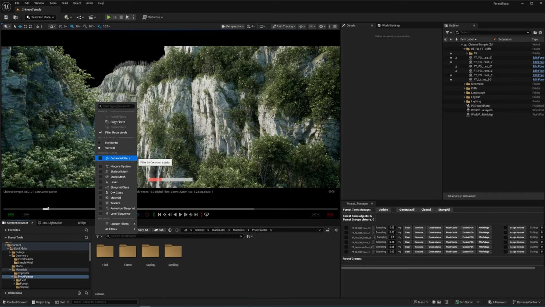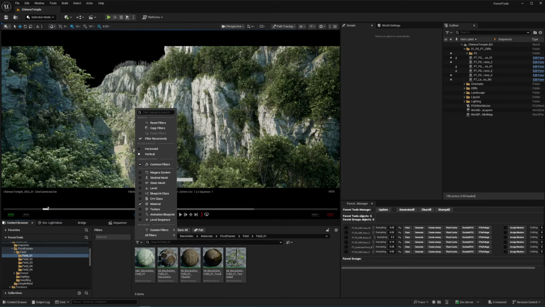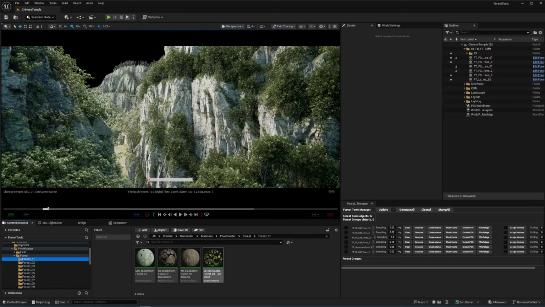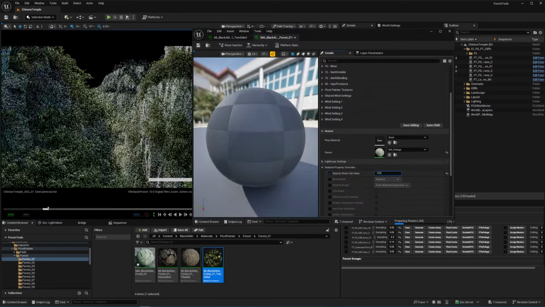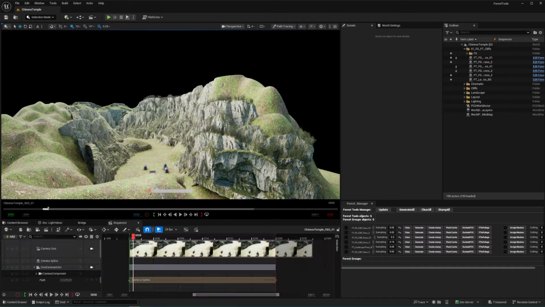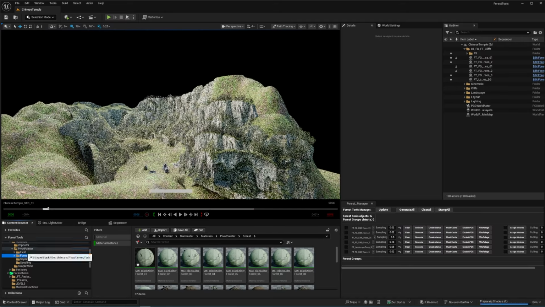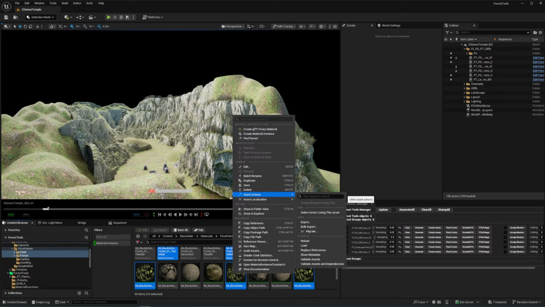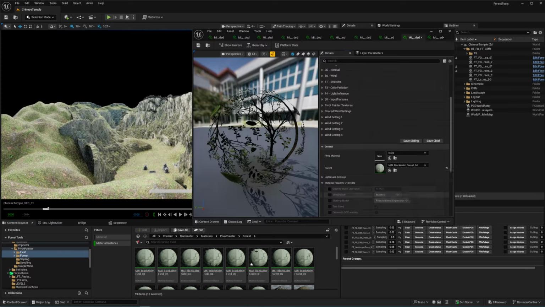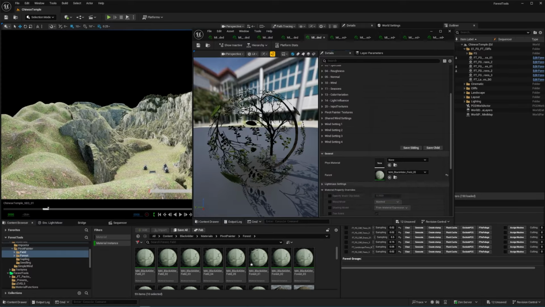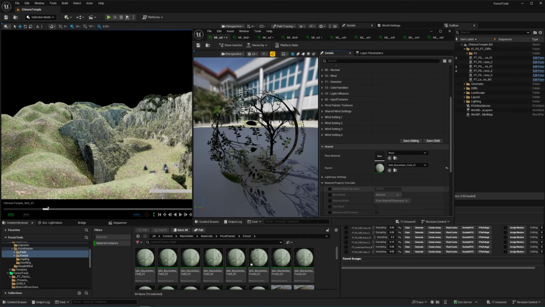Now I'm going through all of the foliage materials and decreasing the opacity mask to 0.1 so that we can still see the foliage from the distance. For some reason, Unreal thinks that if it's opacity, it can just delete the foliage from the distance. So yeah, we can see it now.